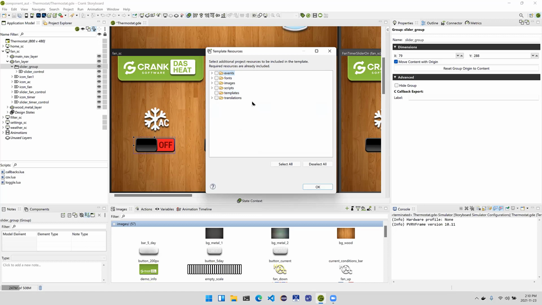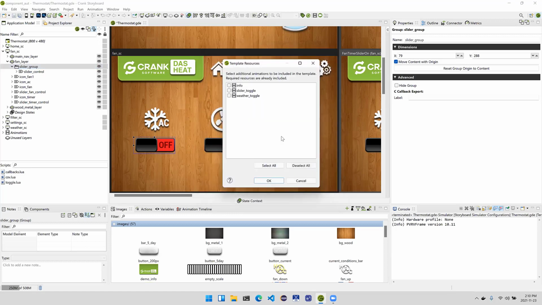So in this case, I don't need to actually add in any other resources. I can just move on to the next step, which is, what do I need to pull in from the actual model to make this component work? Now, when I simulated this, you saw the button was sliding from side to side. That is being done by the slider toggle.